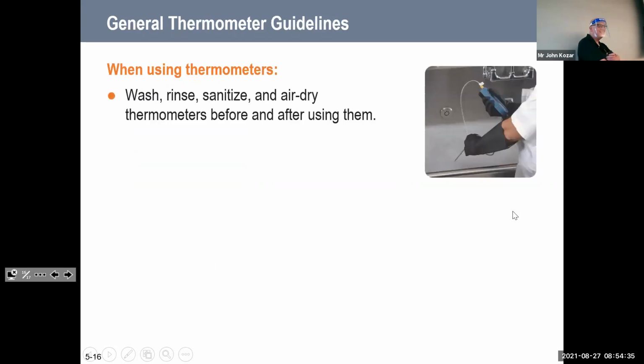General guidelines. You want to wash, rinse, sanitize, and air dry these things before and after you use them. The last thing you want to do is contaminate the stem. Stick this into partially cooked chicken and then just shove it right back into here, because then you're going to have the bacteria inside of the case, and you're not going to be able to clean and sanitize that case.